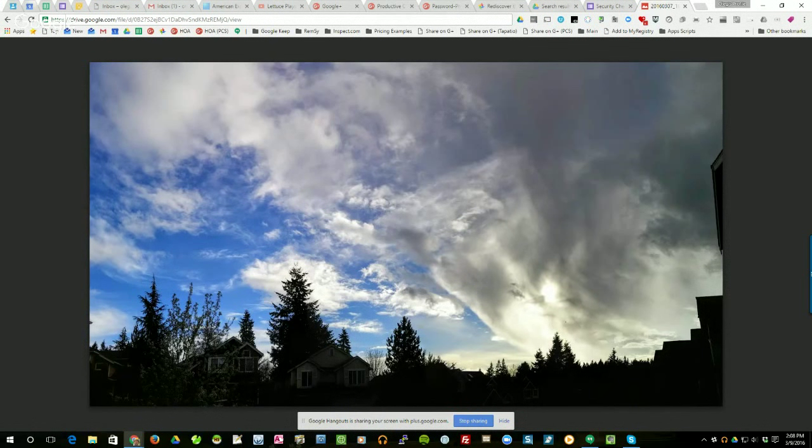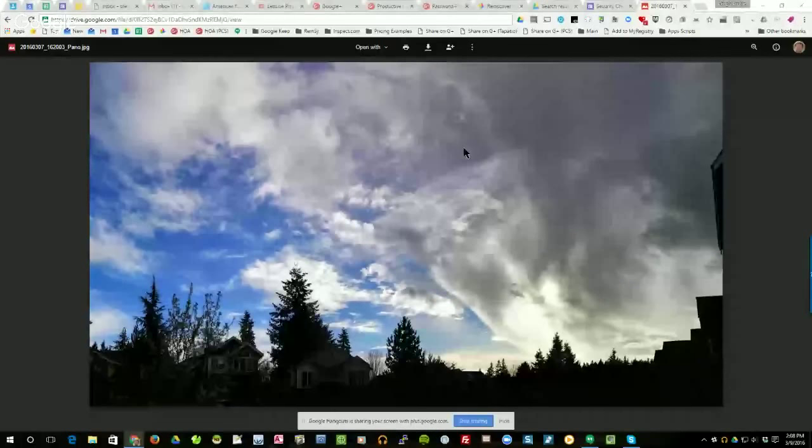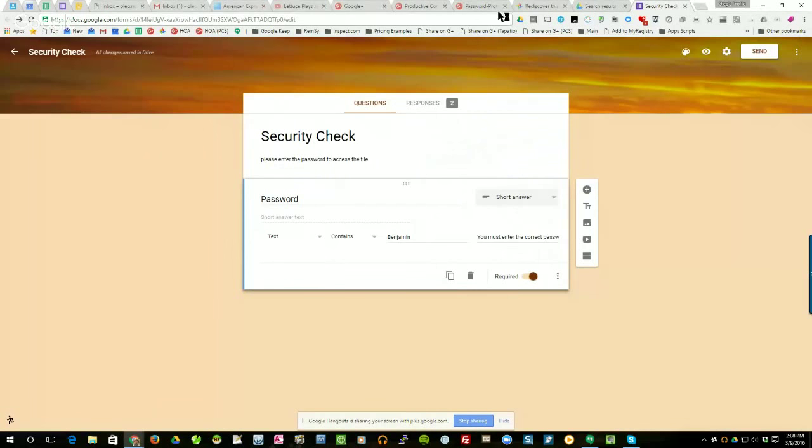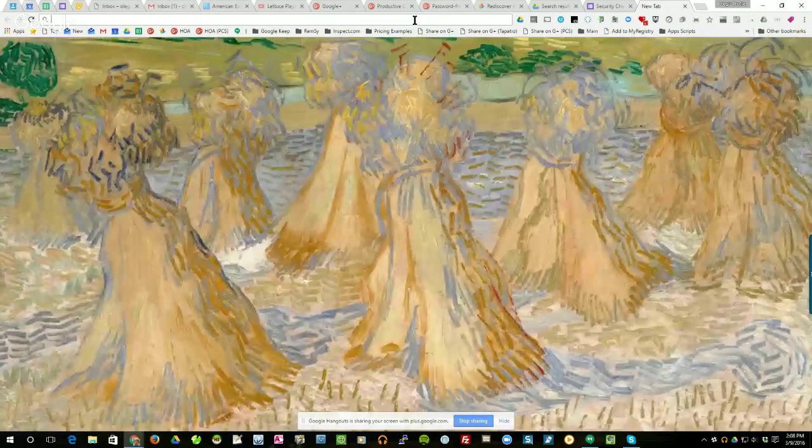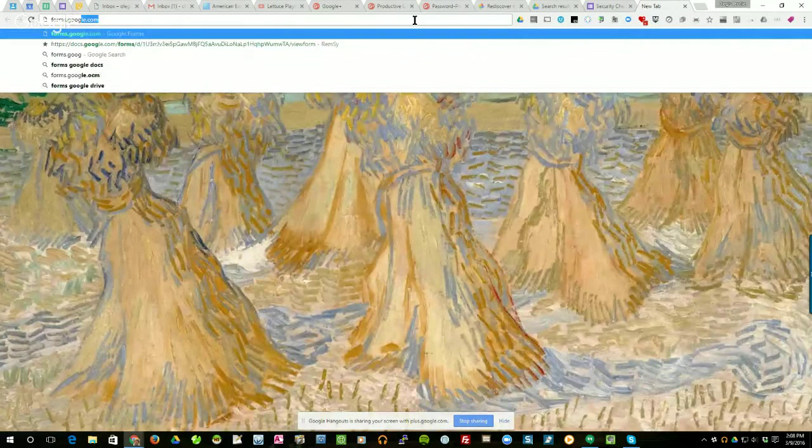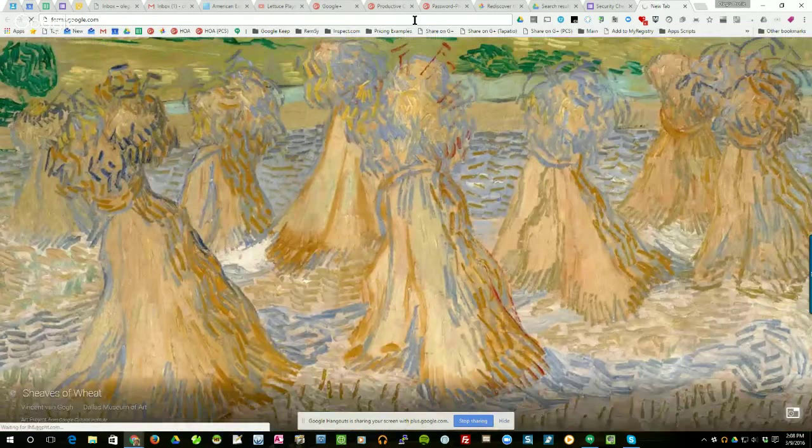Okay, so now I'm going to go ahead and step through the steps required to actually make it work, so you can see exactly how you can do the same thing. So let me jump back to the screen share here. I'm going to close this, and let's just go to forms.google.com. So we will start a brand new form.